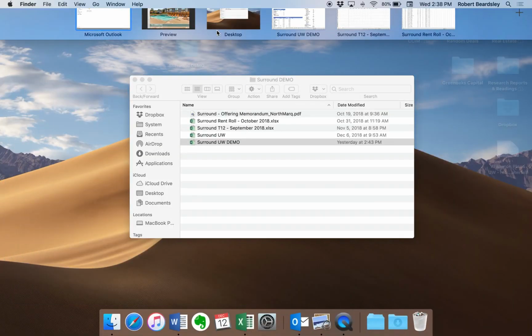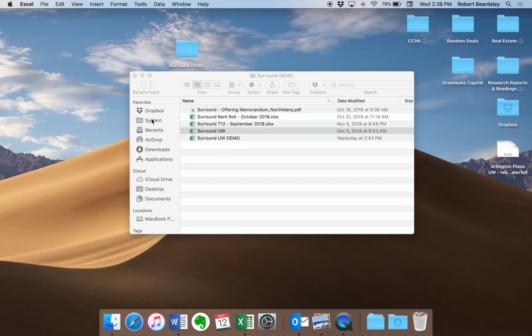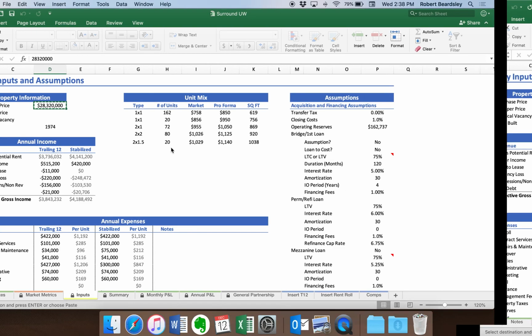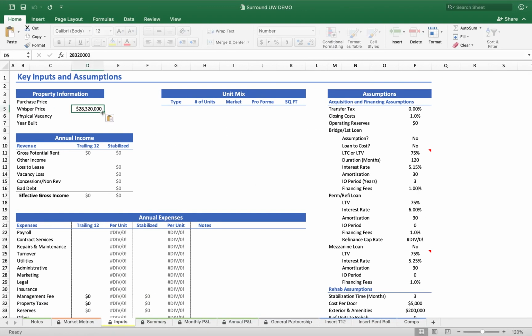And just to double check, I will remind myself what the asking price is. Okay, we'll assume it's this one. So we'll put that as the whisper price.